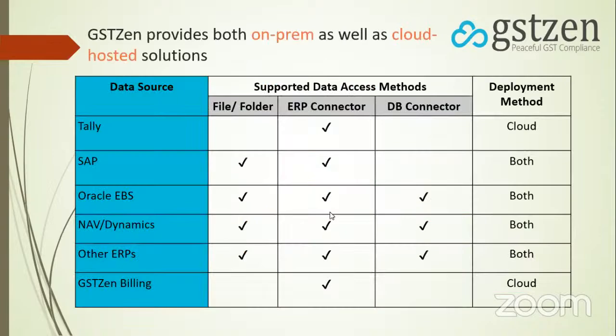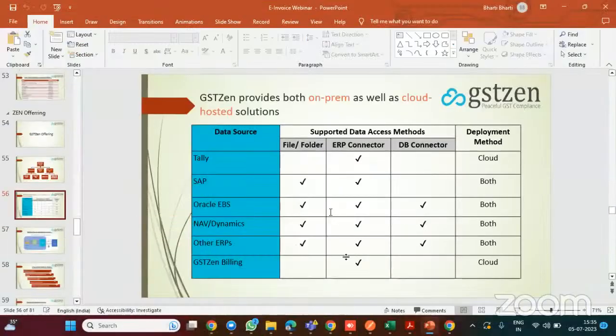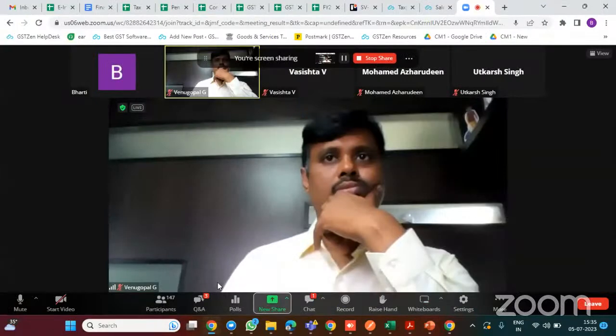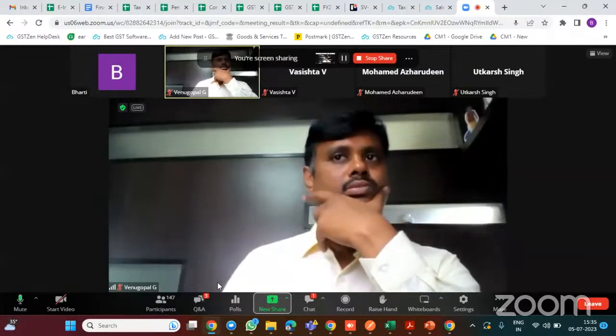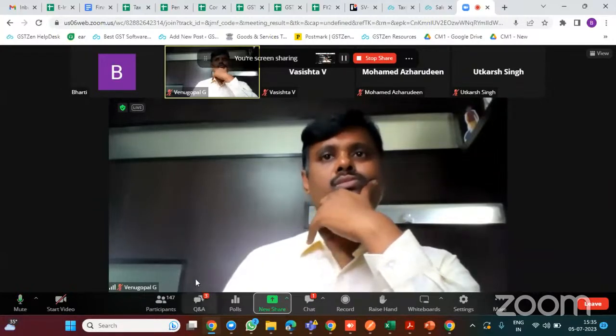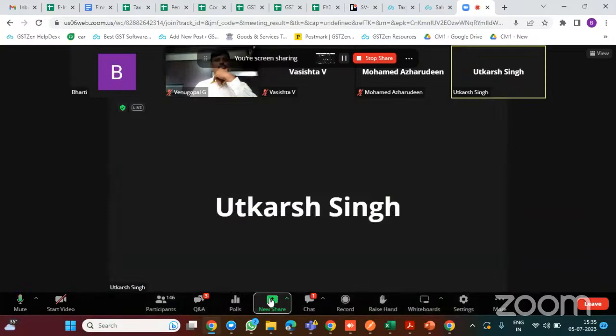So now my colleague would be showing a demo of the software, how various solutions, he'll show various solutions that are there in GST Zen, and how you can generate through API or billing software or through Excel. Thank you, Bharti. So I'll be sharing my screen.